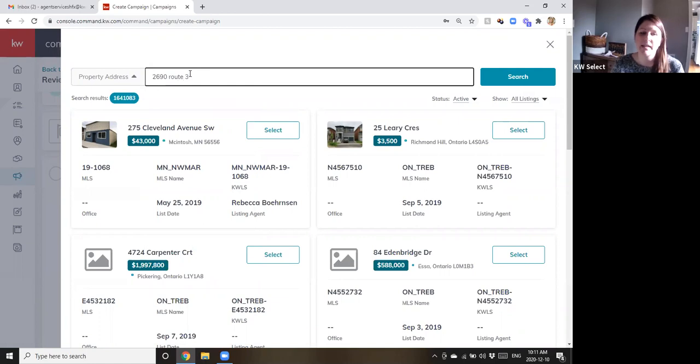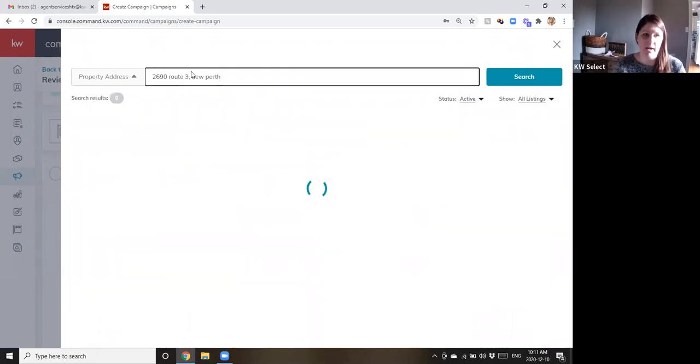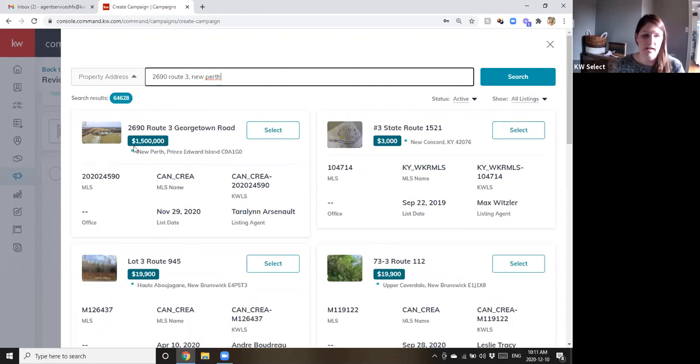Now keep in mind, this is all of the listings in North America pulling in here. So when I search for 2690 Route 3, I may or may not find the listing I'm looking for, especially if it's a really generic street. If it's Main Street, I would put the community, because there's tons of 123 Main Streets out there. And it's all of the listings from North America, so you would be scrolling for a long time to find yours. So if you just put in the address like that and you don't find it, just type in the community as well. So here's the listing that I'm looking for right here.